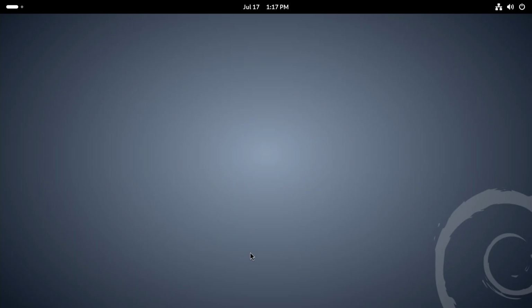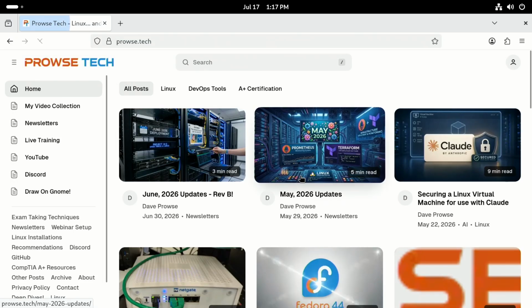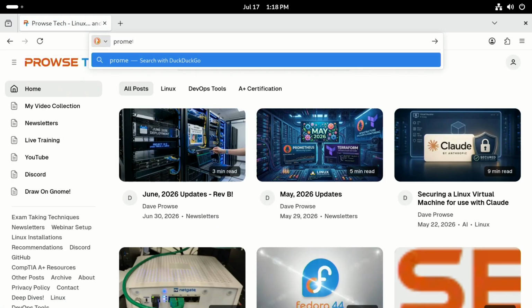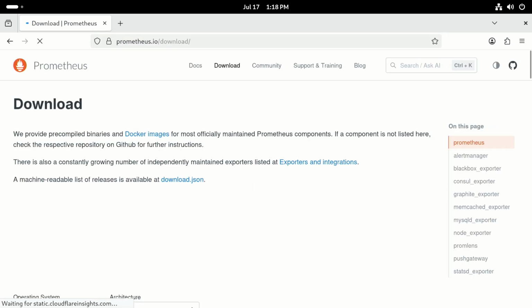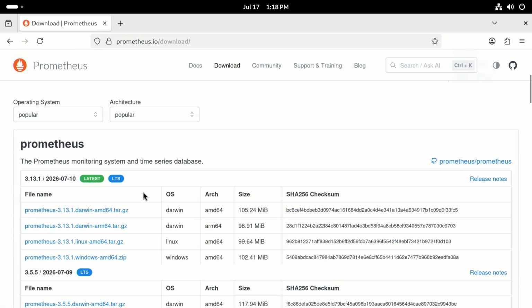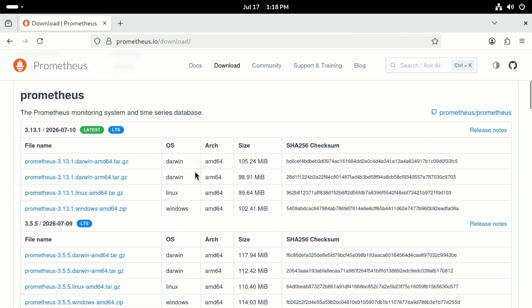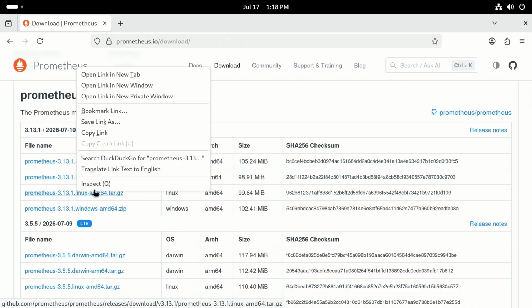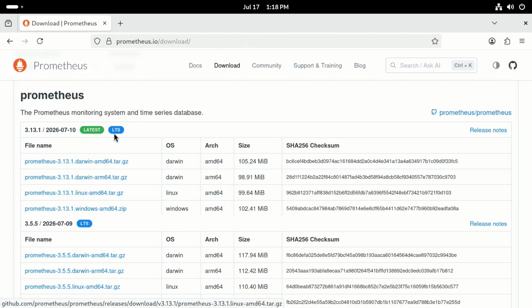I'm going to go to my Firefox browser, and go to prometheus.io/download. And once there, if we scroll down here, you'll see some downloads for Prometheus. We have Darwin for macOS, we have Windows, and we have Linux. That's what I want. If you want other platforms or other architectures, you can go to the GitHub directory here at Prometheus/Prometheus. So I'm going to right click on the Linux tar file and select copy link.